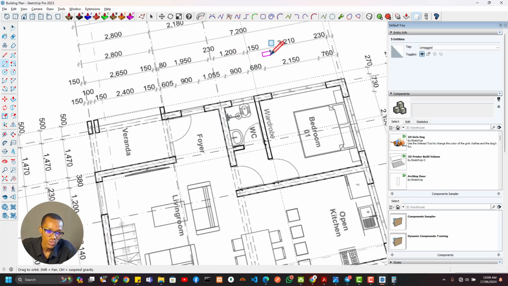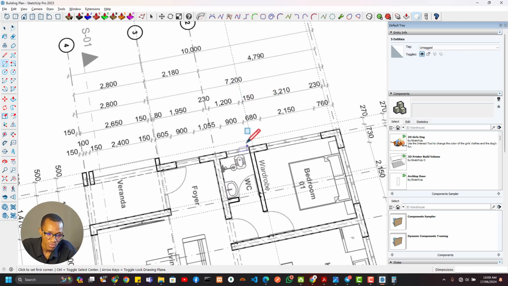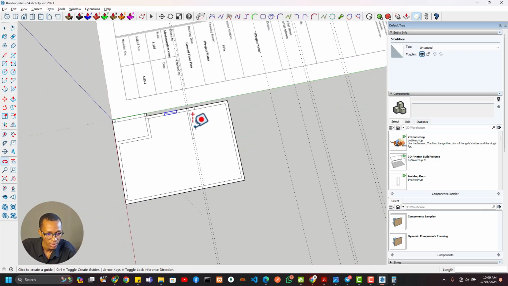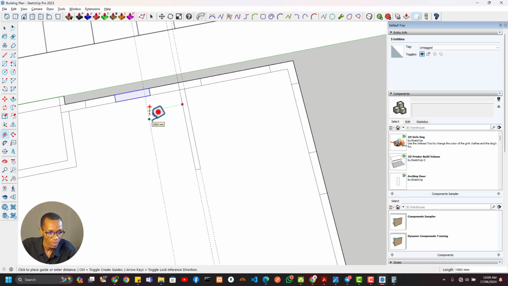Right. So if I look at that same dimension, I can see that from the beginning of this wall here to this point is 1 2, right? You can see that that's 1 2 right there. So I just come down to my model, I just go down by 1200, right? 1200.